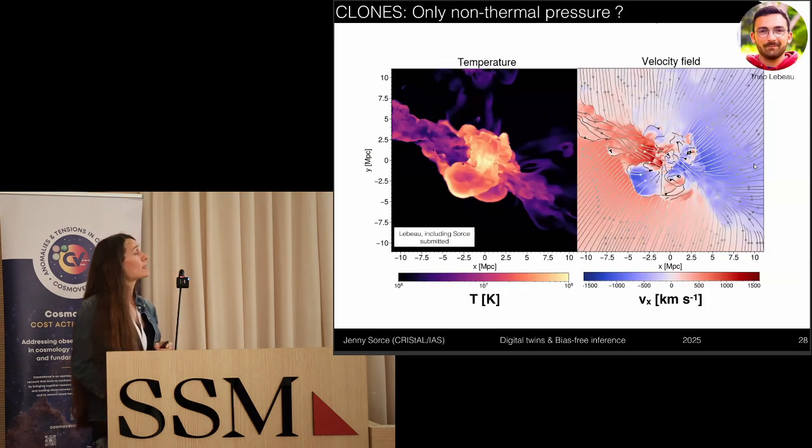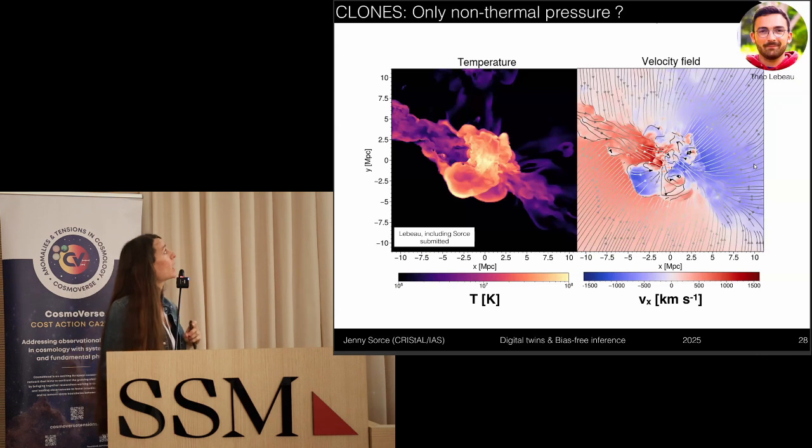So another thing that the same student did is that he looked at the velocity map. Here you can see the temperature on the right, the XY map of the same galaxy cluster.